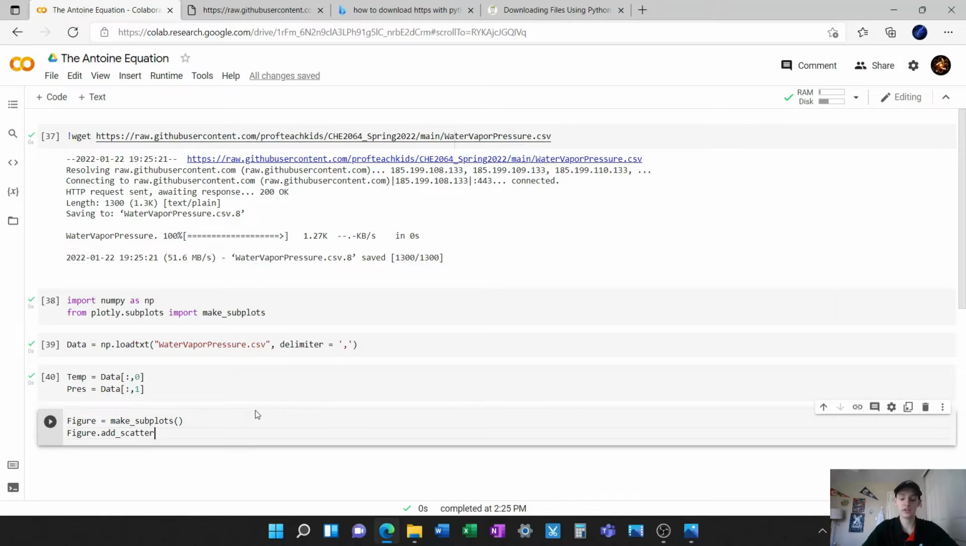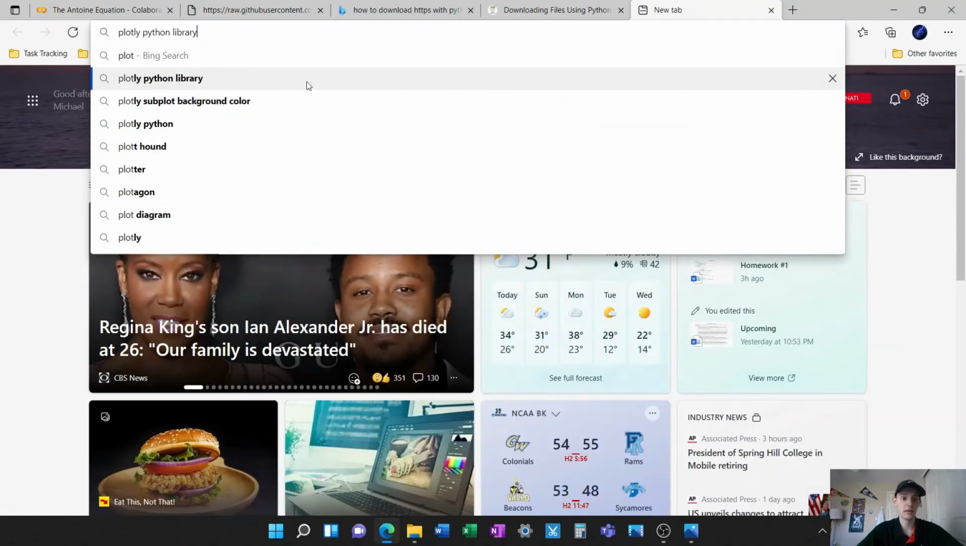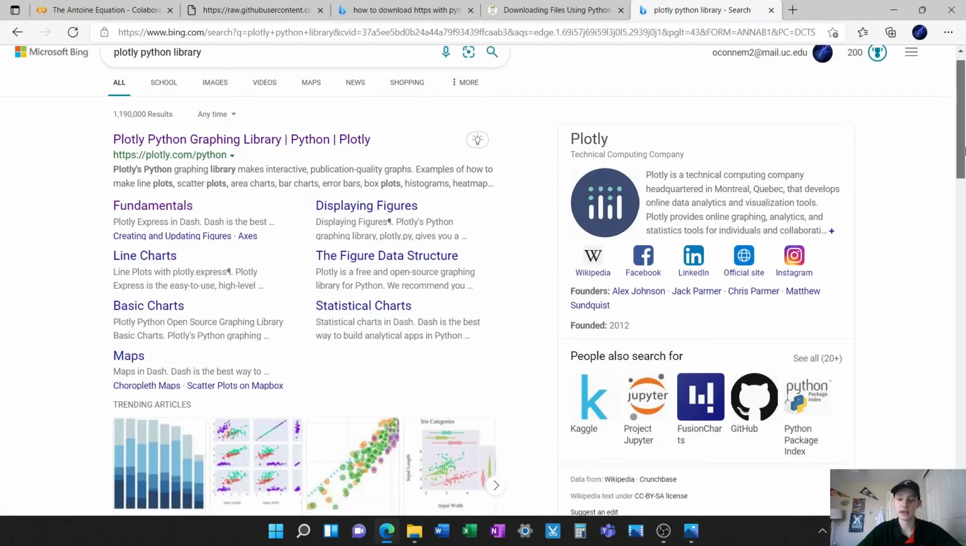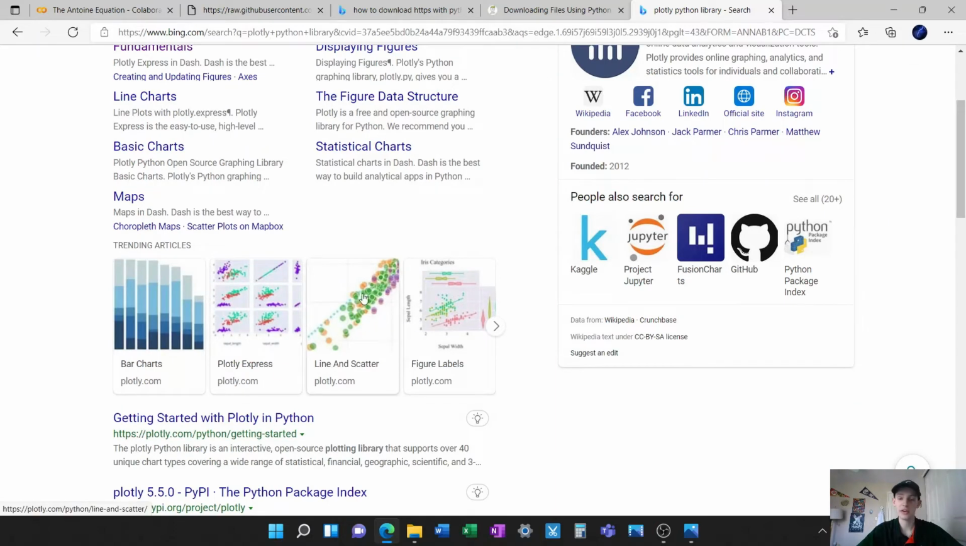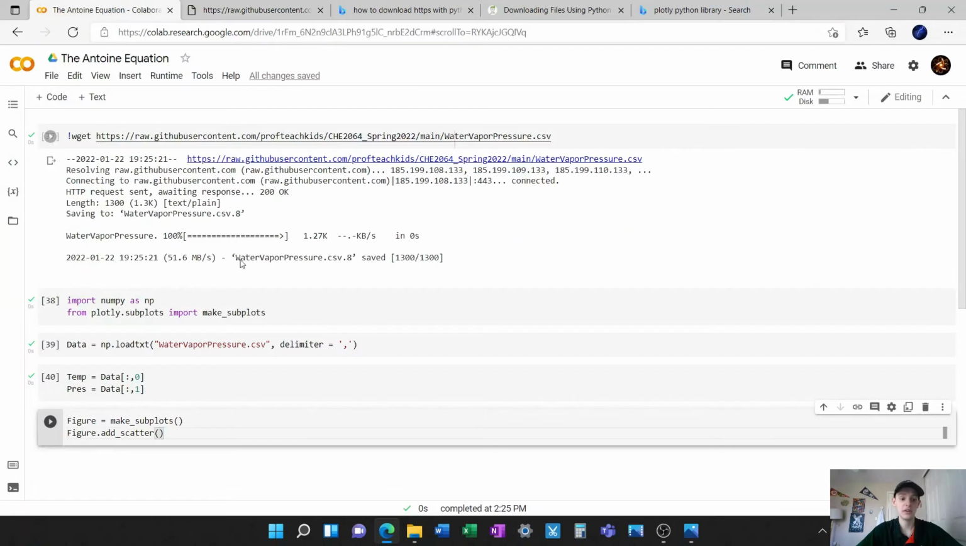And this allows us to specify our x and our y and all the other things that will be associated with our scatter plot. But we're just going to try to keep it as simple as possible. All of this are various things that you can look up online. I was just looking at the Plotly Python library, and as you can see, it's a graphing library for Python, and it makes really, really cool graphs. So these are things that you can look up, obviously.